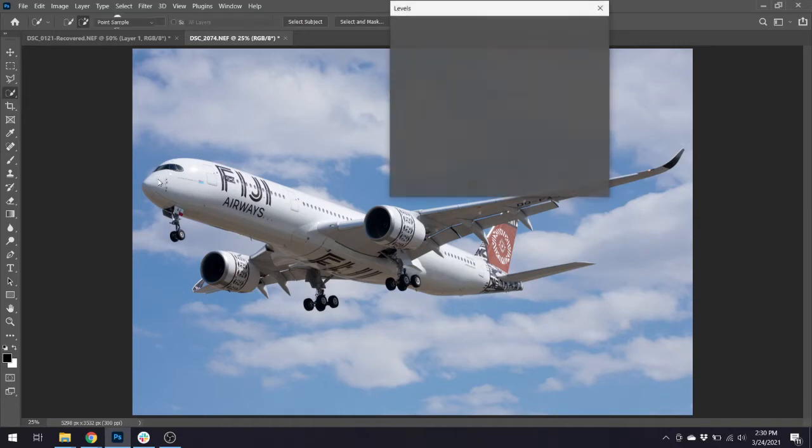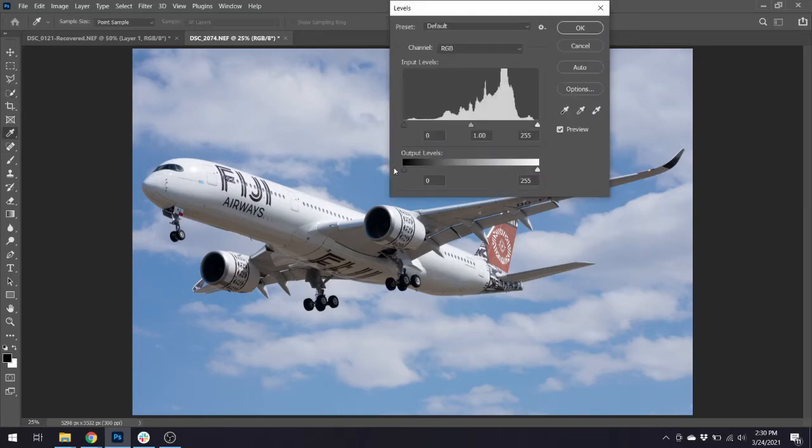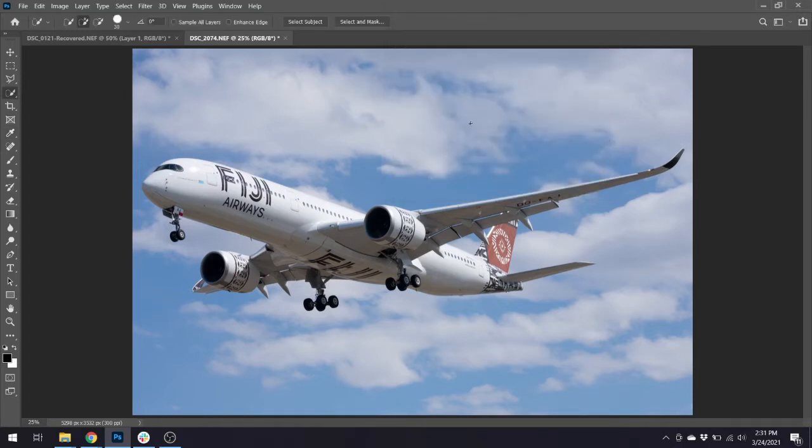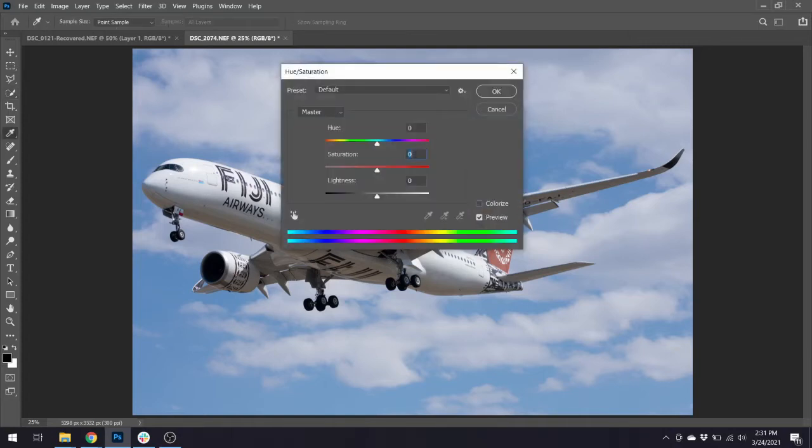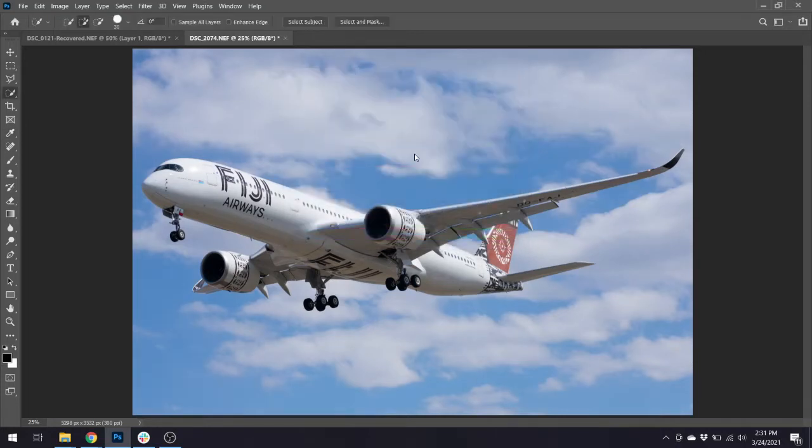So we're gonna hit Control L to bring up the histogram. And what I like to do is I like to find one of these peaks and center this marker on it. And then that'll get you kind of in the ballpark of the right exposure. And then you're going to hit Control U. And I like to put saturation to 15. That just makes the colors pop a little bit more. You can see that here if I undo and redo. So I do that. You don't have to, but I like to.